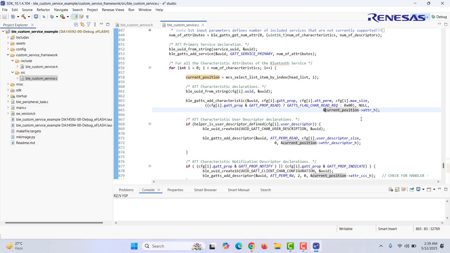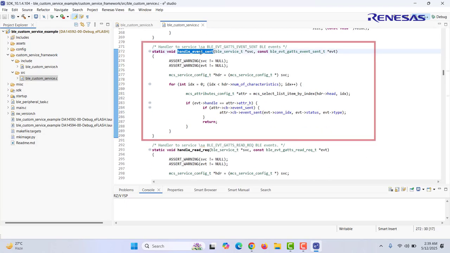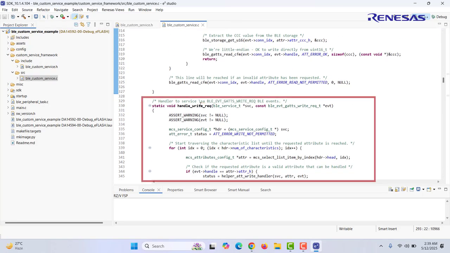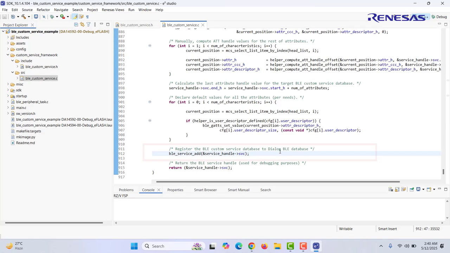And for the core logic of handling these GATT events, we have read, write, and prepare handles that we saw above. So here's the event handler for sending. This one is for the read request, and then we have this one for write request. These handlers call app-defined callbacks to interact with the real-time data. And then we finally register the service. In short, this function handles all the work from initializing the service, declaring characteristics and descriptors, and registering everything to the BLE stack.